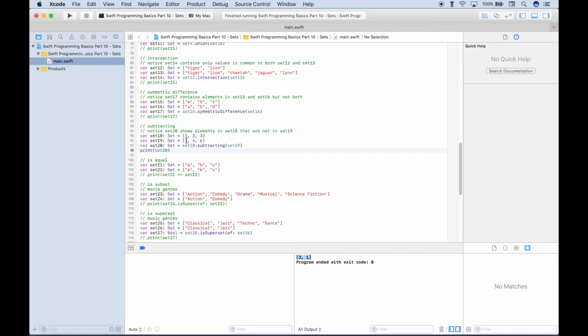is in set 19. Or another way you could think of this is that you're going to subtract the elements in common. So we typed out set 18, subtracting set 19, and once again the elements in common were 2, so if you subtract the elements in common, you still get 1 and 3.